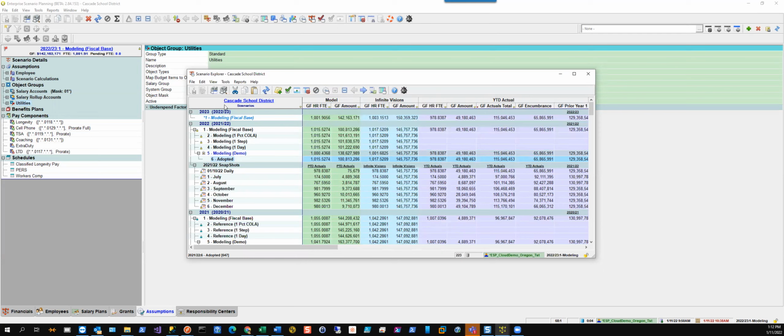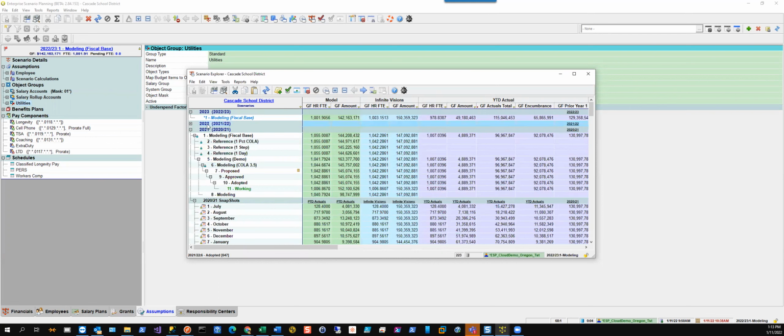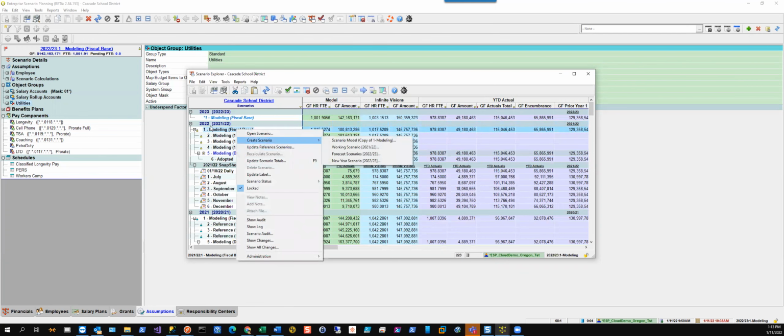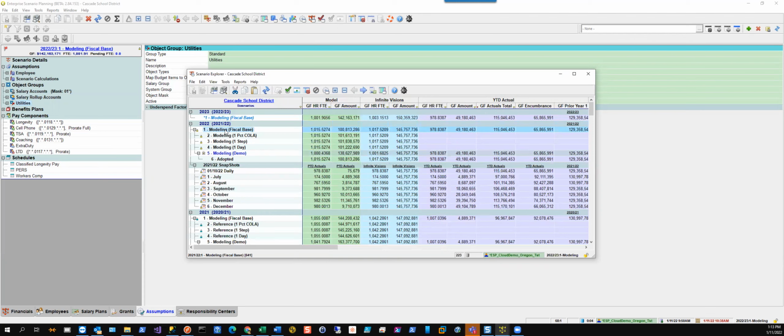Maybe you need to expand, or maybe your tree is collapsed like that. You should see at least one or two scenarios, and you might only have one scenario if you only created one scenario for 21, 22. Yeah, I have modeling. That's under modeling fiscal base. Okay, so is that what I need to copy from?